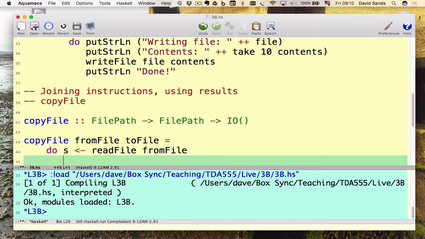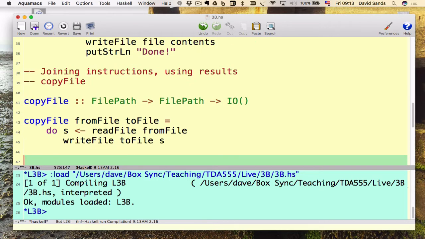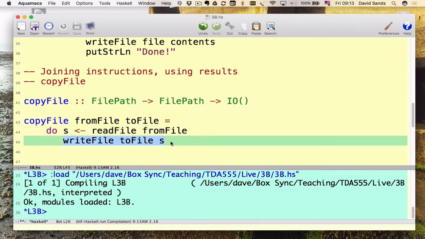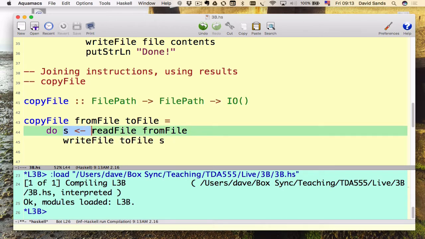So the next instruction is the easy one, and that is to write file. We're going to not shout about it. We're going to write file. What file are we going to write? It's the toFile, the second parameter. And what contents are we going to put in that file? We're going to put the string S. So there's my new compound instruction. And I've introduced this new notation, which we can use anywhere to give a name to the value returned by an instruction, but we can't use it on the last line. So the last line has to be without one of these guys. Okay?